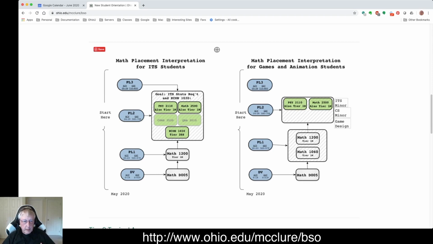As an information telecommunication systems major, you're required to take statistics. That's this block up here, labeled goal, right there. So as an ITS major, you have to take statistics, you have to take economics, which means you have to have either math placement level 2 or 3, or placement level 1 and take college algebra, Math 1200.